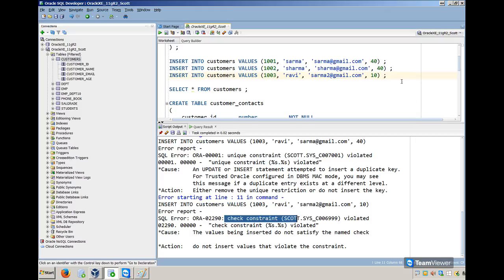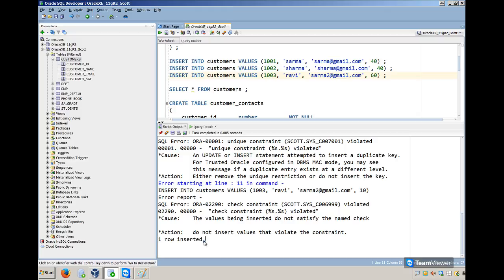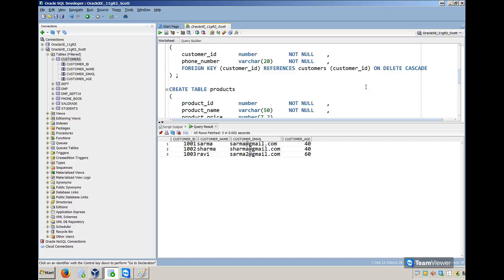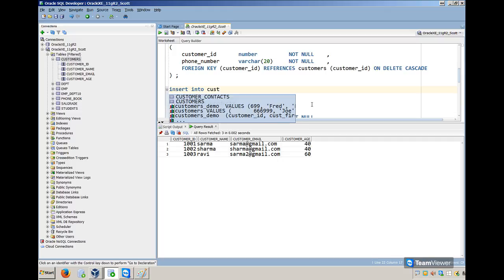Okay. So let's fix this. Let's say 60. And then when you run this, you're going to have three customers. Okay. So now we have three customers. One, two, three. Okay. So now let's go to the next part where we are collecting the phone numbers. Let's say insert into customer contacts. Okay. Values.